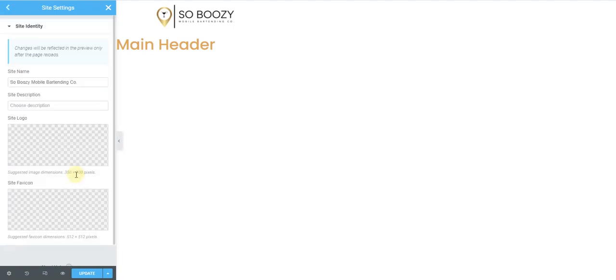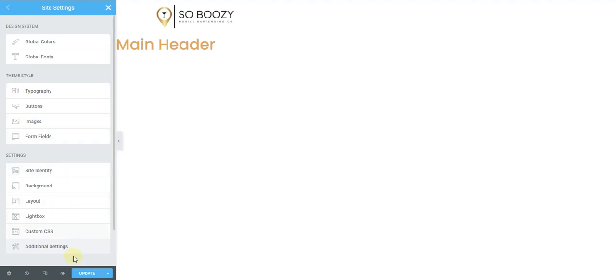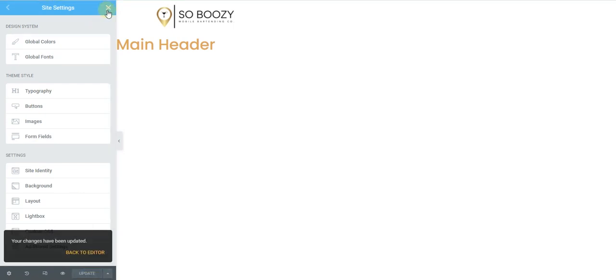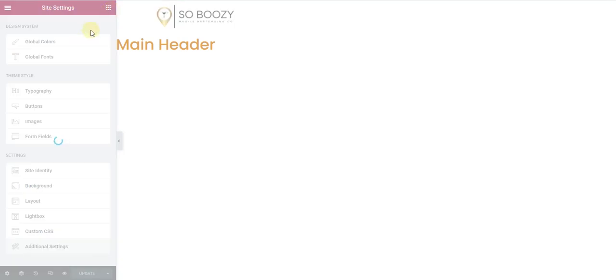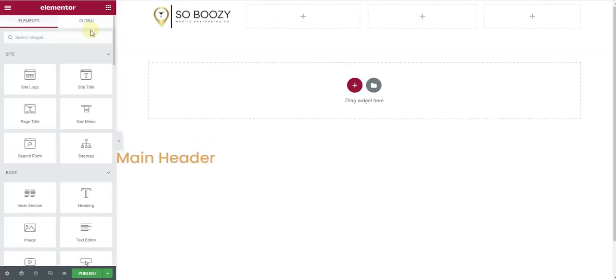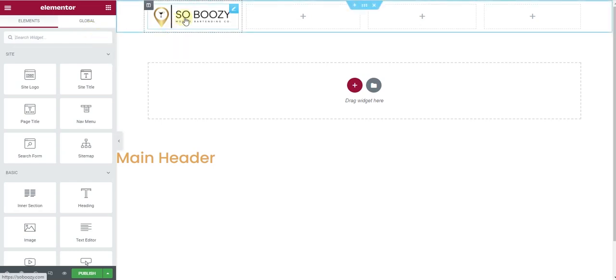And this is basically all the things that you have to do. Once they all are done, you can click on update, and then you can click on this cross icon. So what we have done just now is added the global colors and global fonts so that we do not have to change the color codes on every section of the website.